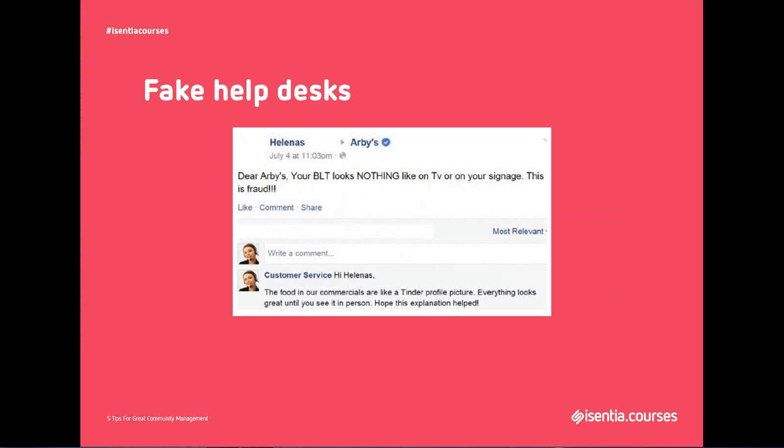Now, if that's not encouragement enough, if you don't respond to your audience, in some cases, someone else will. Here's an example of the fake help desks that are sort of kicking around on social at the moment. So here's Helena's, and she's thrown a comment over to Arby's and said, "Dear Arby's, your BLT looks nothing like on TV or on your signage. This is fraud."